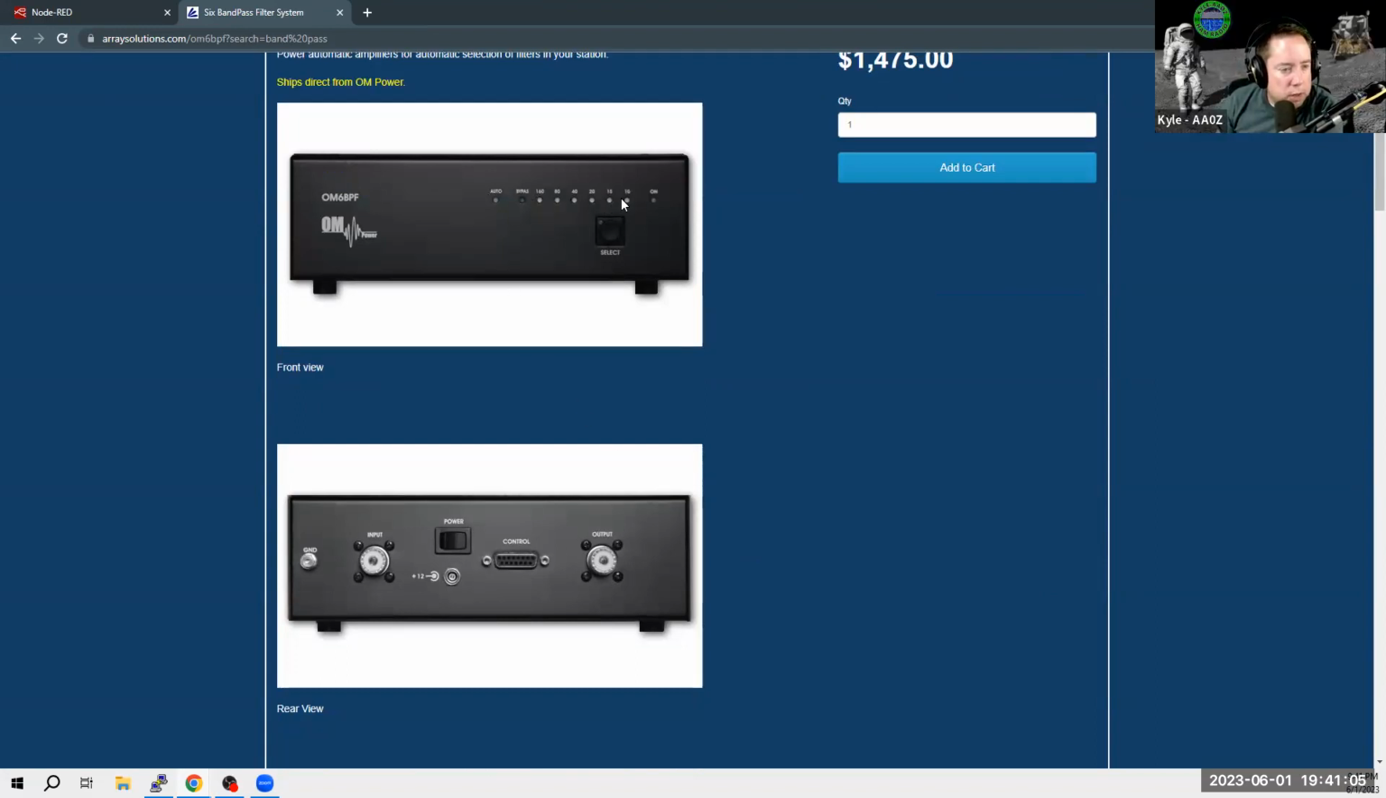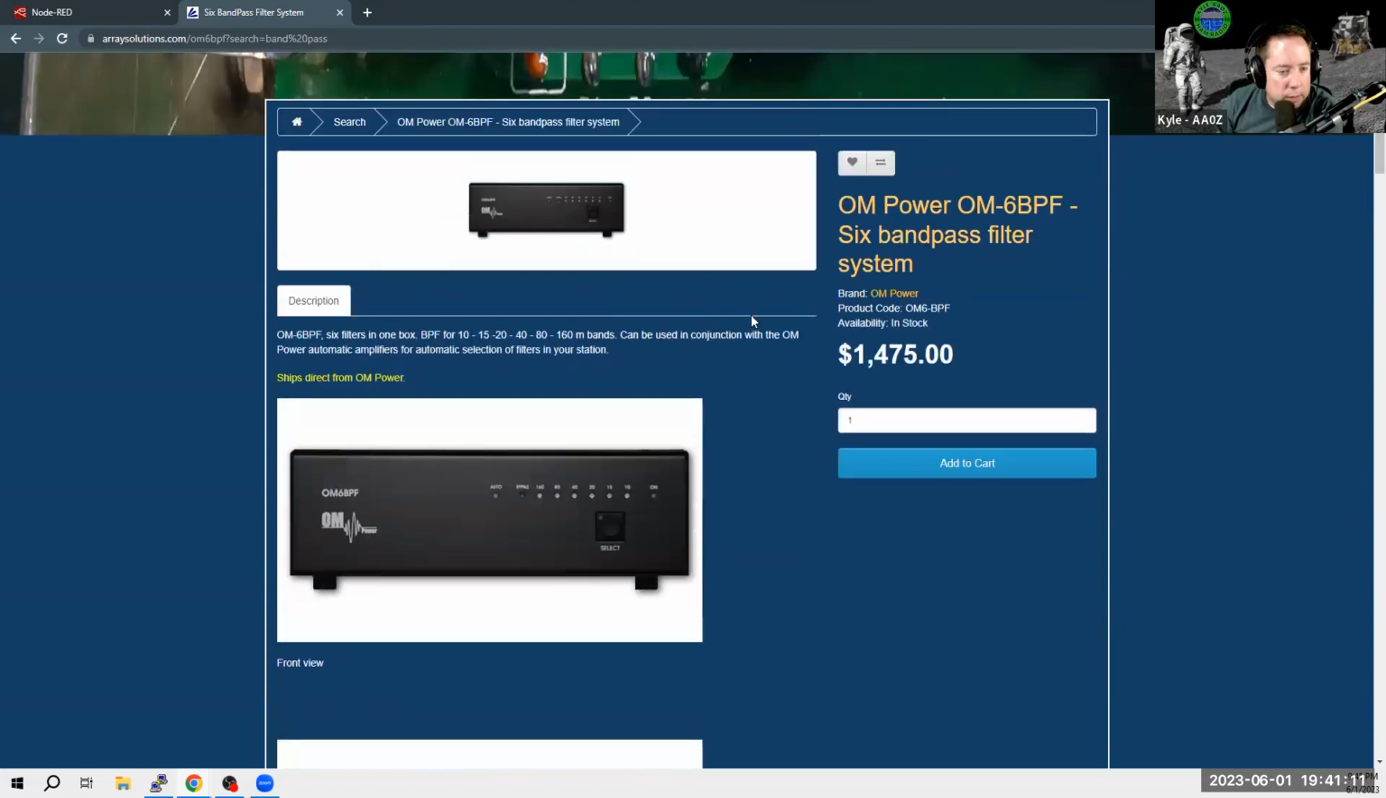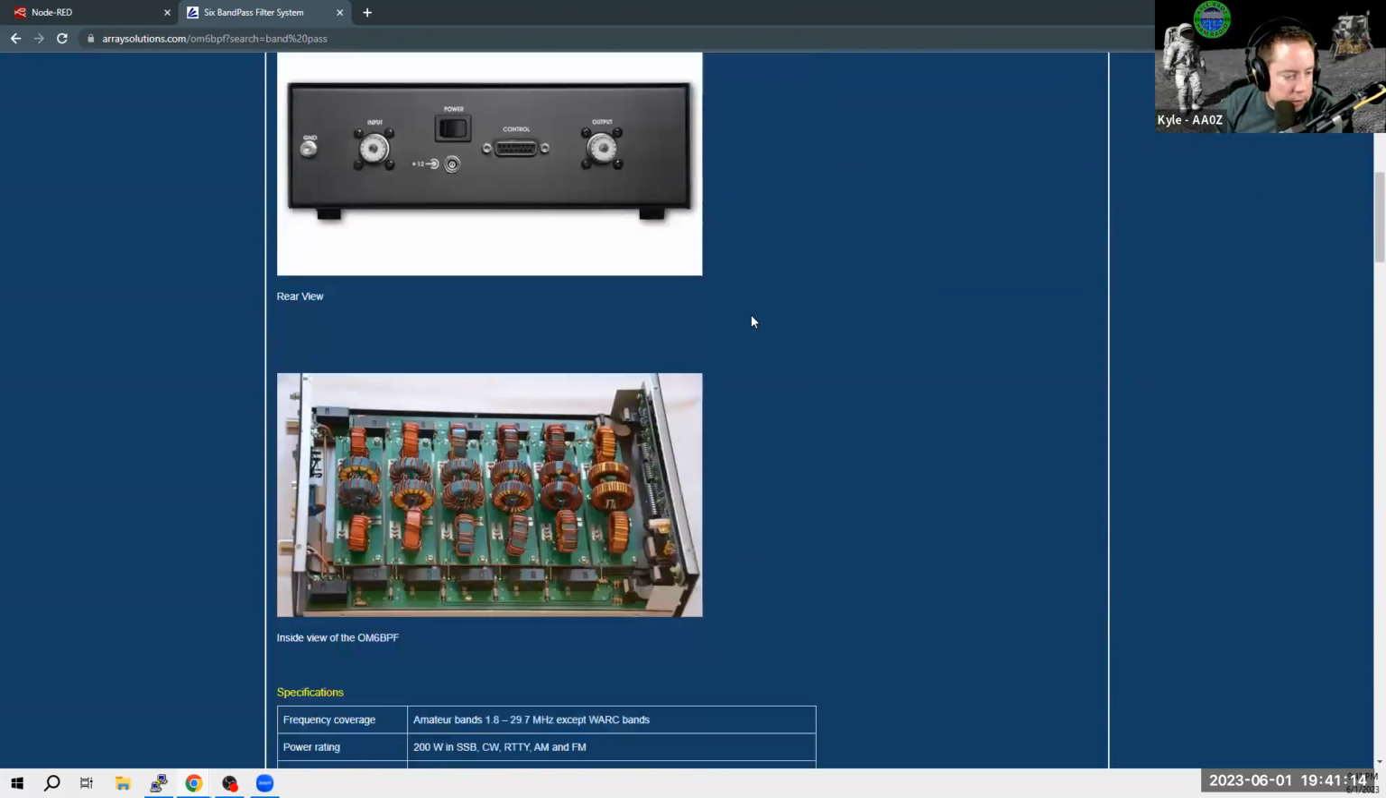So here's 160, 80, 40, 20, 15, and 10, which are the contest bands. And it's all compact into this little box. The box is, of course, there's no, oh, here we go. There you go.